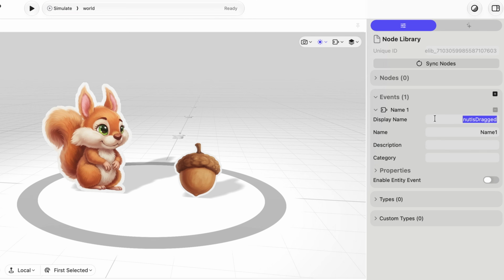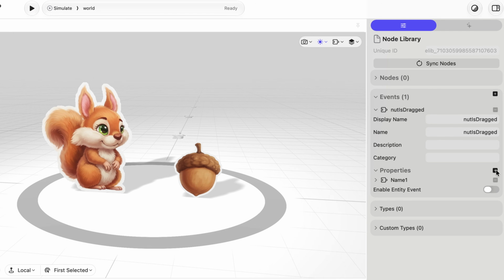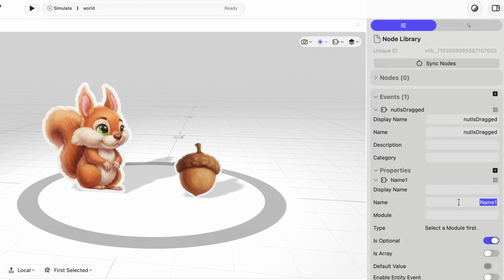In order for the scroll to know where the nut is, I want to send the nut's position with the event. For that, I add a property to my custom event. Let's call it Nut Position. The only thing I have to do now is click Sync Nodes so my custom node is being made available.